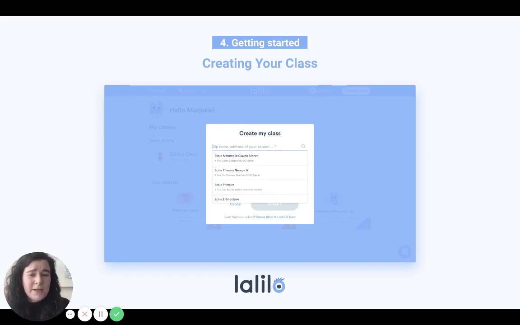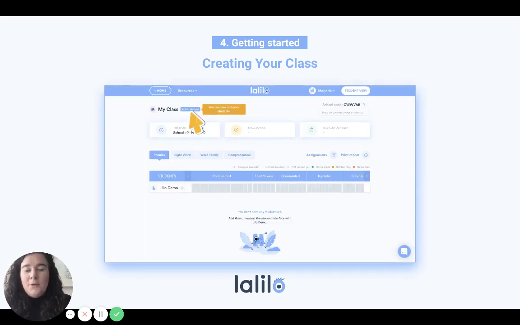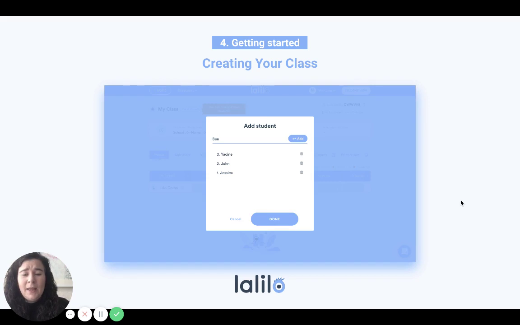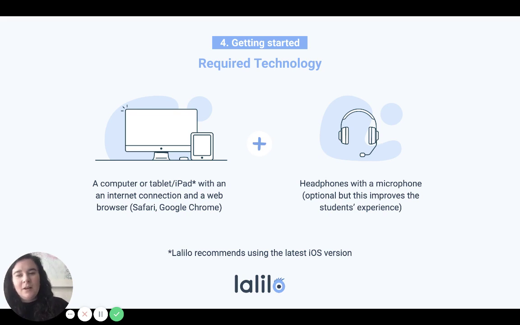A lot of schools are already in our database, so you can usually just click and find it. Once you've chosen your school, you're going to add your students. When you first add your class, you'll see this big yellow box pointing out this Add Students button. You click on that button, and then you'll start typing in all of your students' names. Once you type in a student name, you click Add, and it'll be added to the list. Once you've got everybody in, you click Done. Then you'll see all of them in that list like you see on mine.